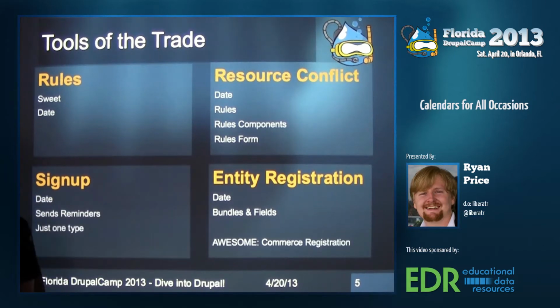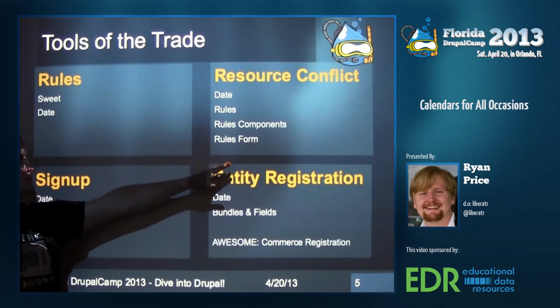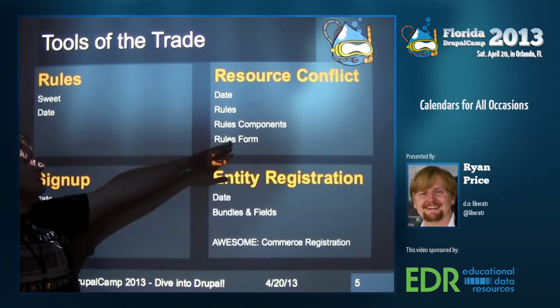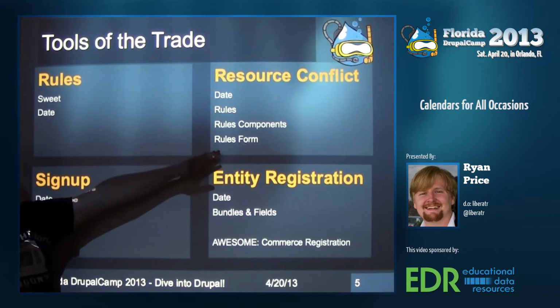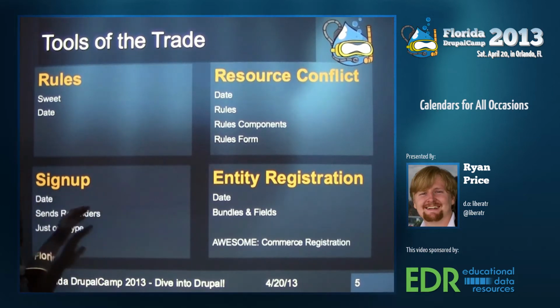If you do have a situation where you have people booking out different rooms or different spaces or something like that, what the resource conflict will do is it will look at the taxonomy terms associated with it. Like I said, I'm using taxonomy terms for my rooms. Or it could be a camera that someone needs to check out, or a projector, or an iPad, or whatever it is. Resource conflict will tell you, during this time, this thing is already in use. So that works with rules.